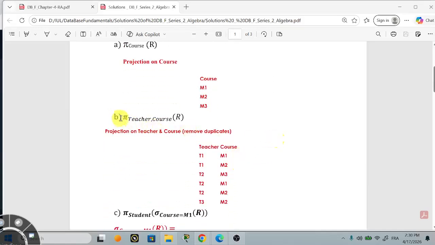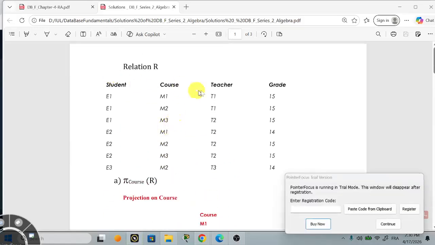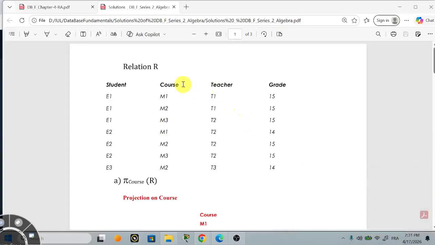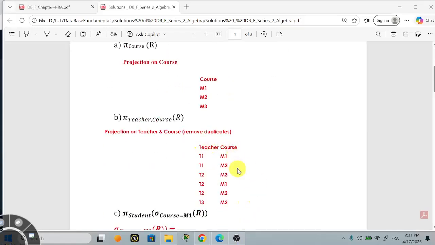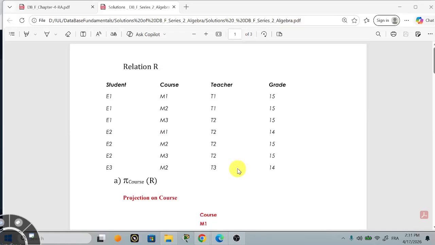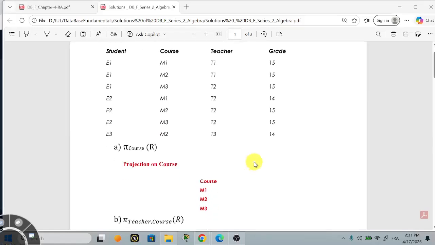Second example, project teacher course. Now we will project teacher and course, or course teacher. So teacher course, the new table will only have teacher course as a relation scheme here. What should be the projection here? Projection teacher course.